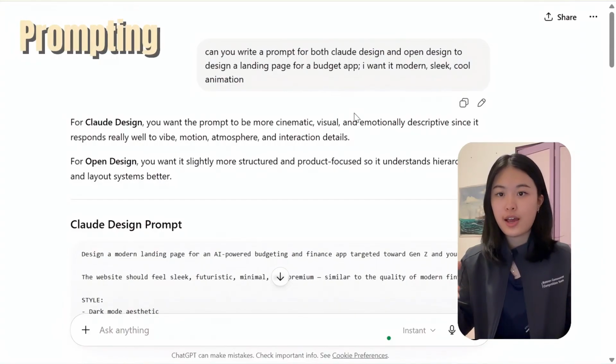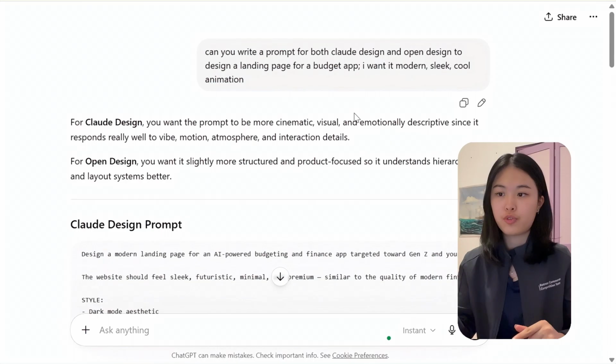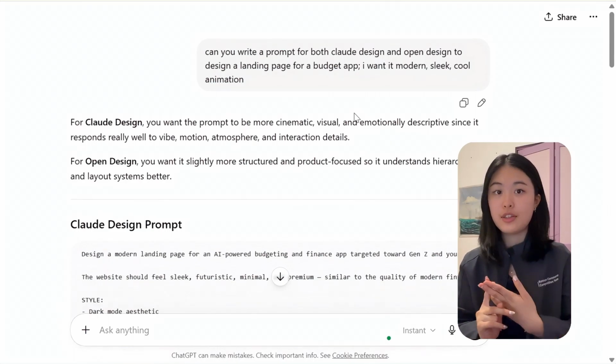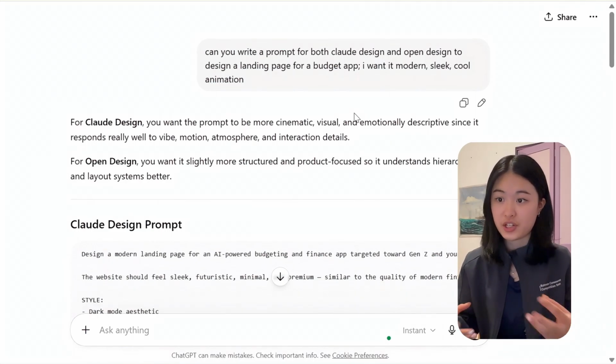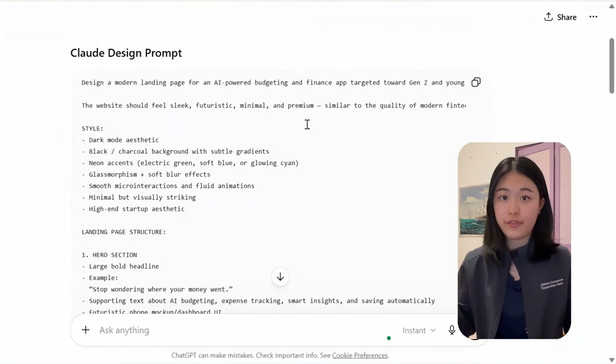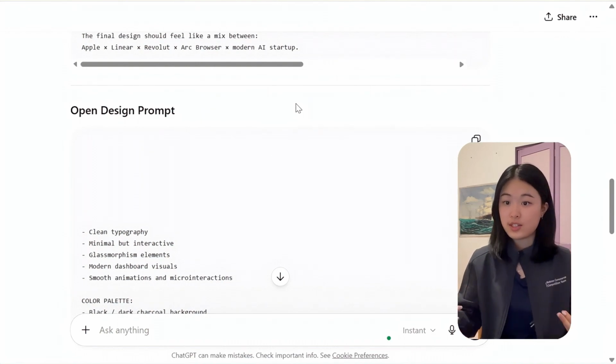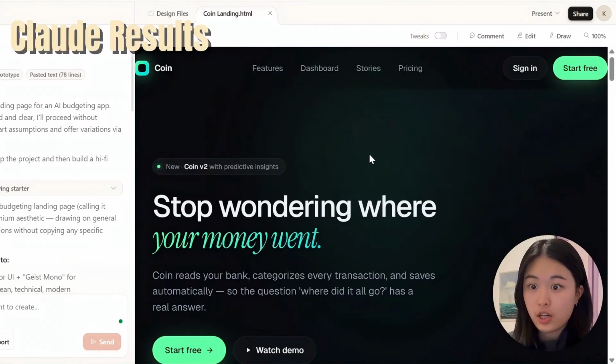Today, we are going to be building a SaaS landing page for a budgeting app. Basically, what I did is I went to ChatGPT and just wrote out a prompt. Hey, can you write a prompt for both Claude Design and Open Design to design a landing page for a budgeting app? I want it modern, sleek, and with cool animation. Obviously, I kept it very vague because I want to see if there are any crazy differences in terms of the design. So this is how Claude Design looks.